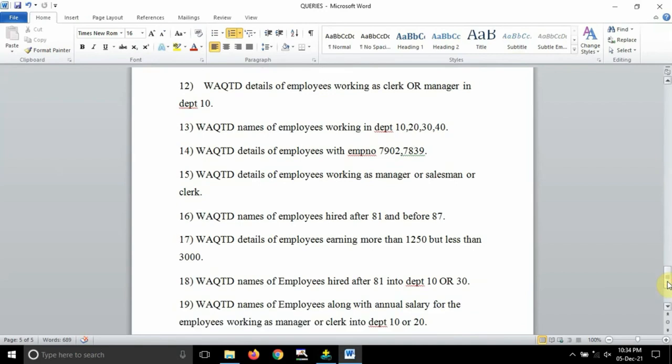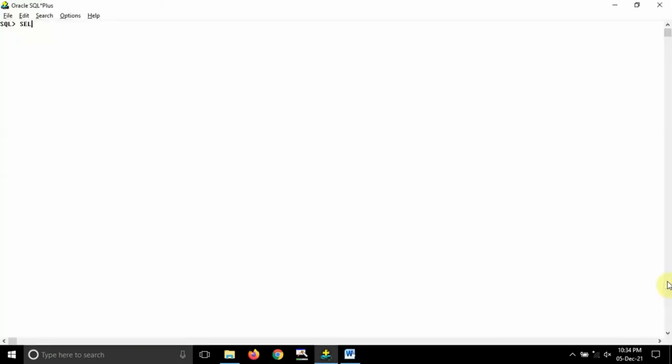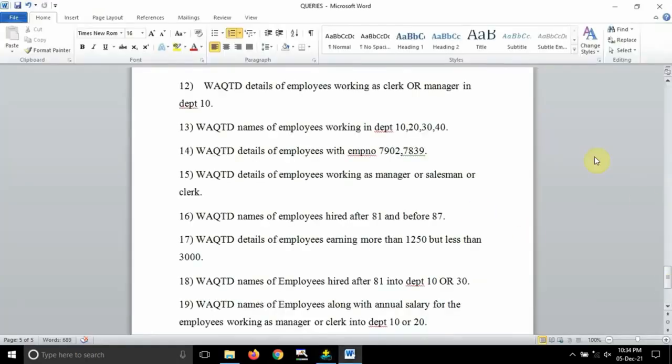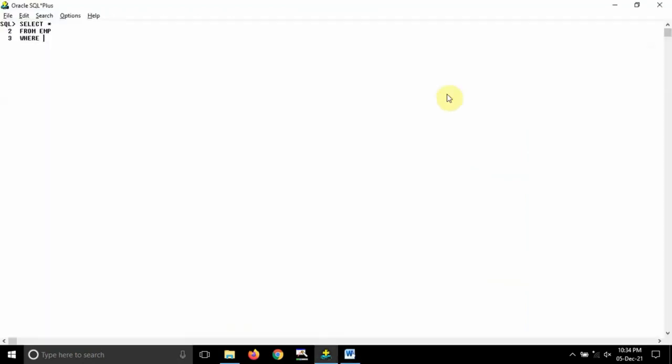Okay, so the next question is the 12th one. Write a query to display details of employees working as clerk or manager in department 10. So they are asking for details again. Then I can write select star from emp where the condition says working as clerk or manager. So one way we can write is job in clerk, or job equal to manager.